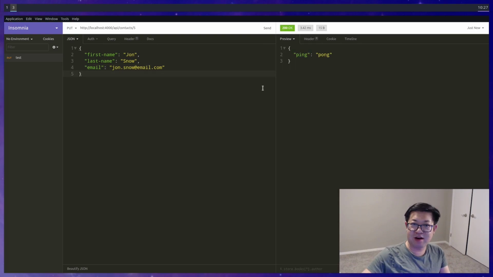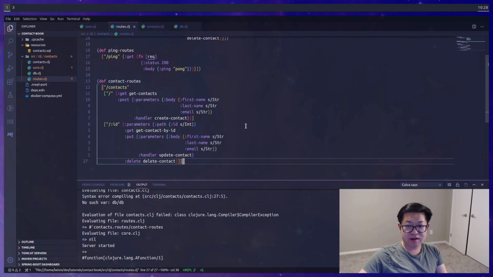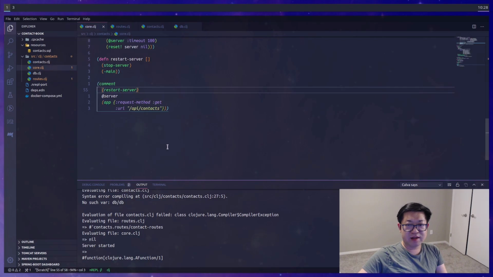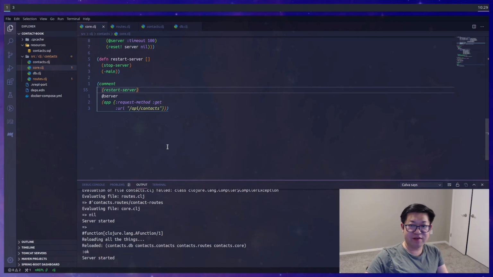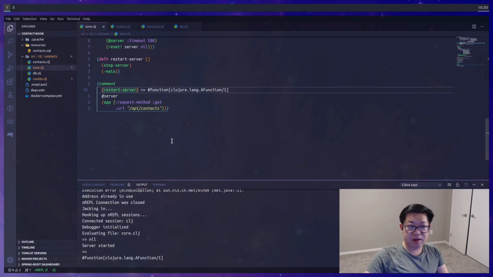And we got the Pong, which is incorrect. So the update handler is not working. Let's check if delete works, though. Also not working. So we need to go check on our code. No, everything looks right. I think we actually need to refresh the REPL so that core is getting the newly updated files for each thing. And then we can reevaluate, restart the server, and that should do it.